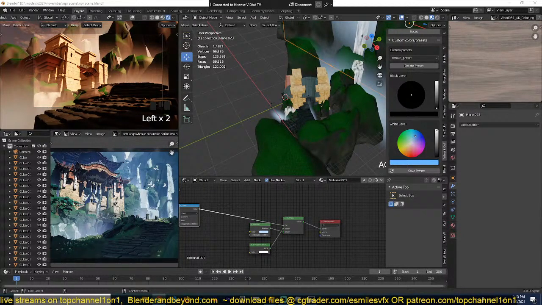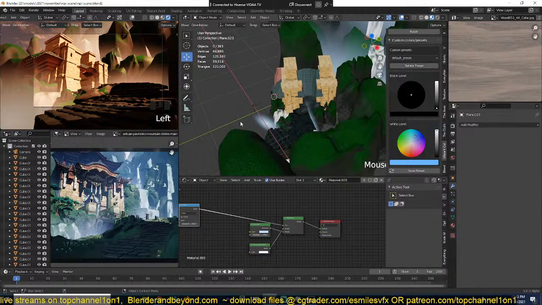Let me see. If you use Alt D for duplicating, it doesn't make the scene heavy because it copies the data. Yeah, true.